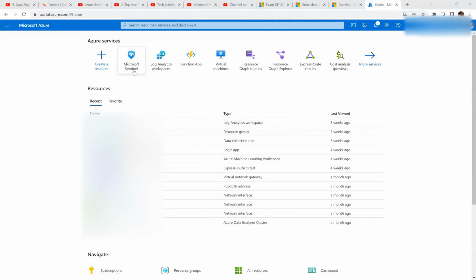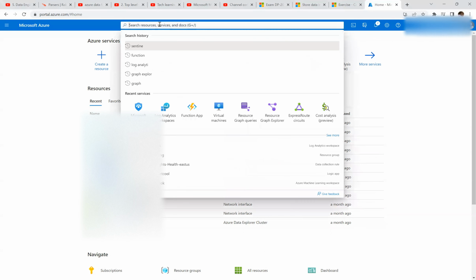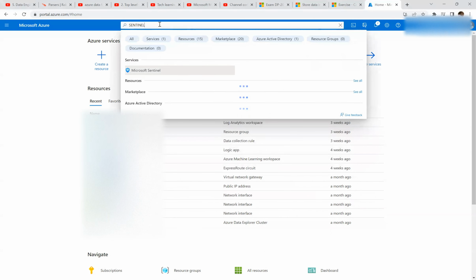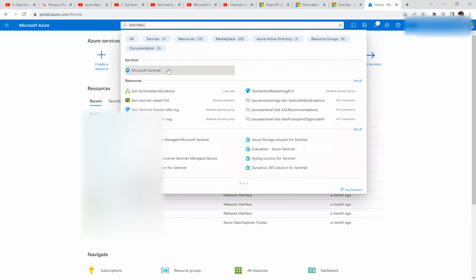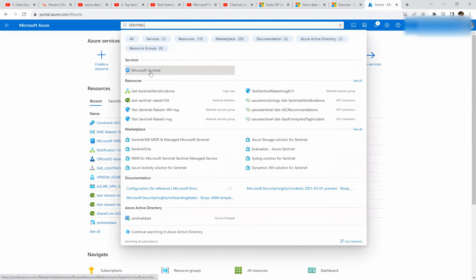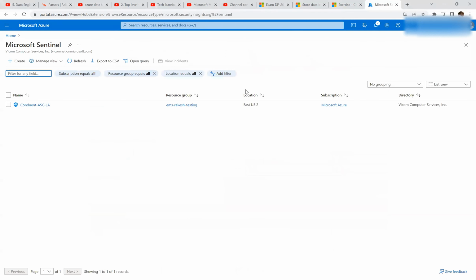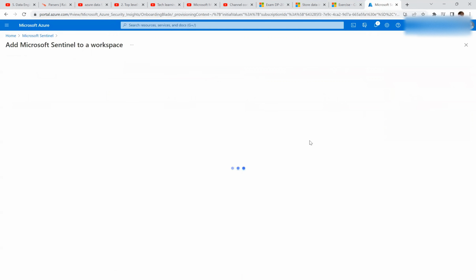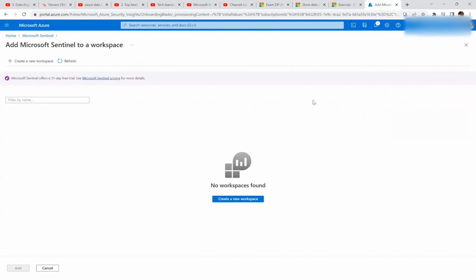If you see Microsoft Sentinel here, you can just click on that. Else, you can type in the search box Sentinel and you will see it here. It will pop up Microsoft Sentinel. It's here. In my case, I have already created one instance of Microsoft Sentinel, but I'll show you how to create it from scratch. When you click create, it will open a new page.